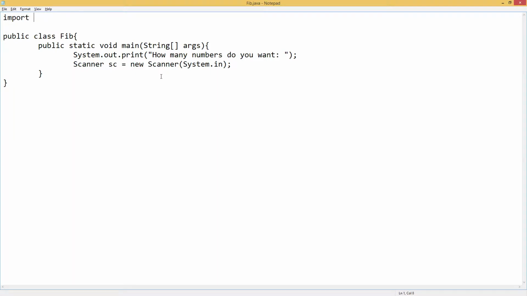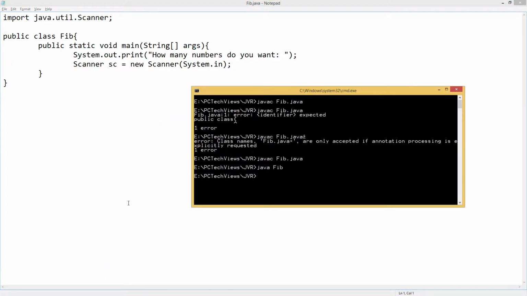So for that, use the keyword import. I think it speaks for itself. And you do java.util.Scanner. There we go. Now that we've used that, we can compile it and see if it works. There we go, no errors.